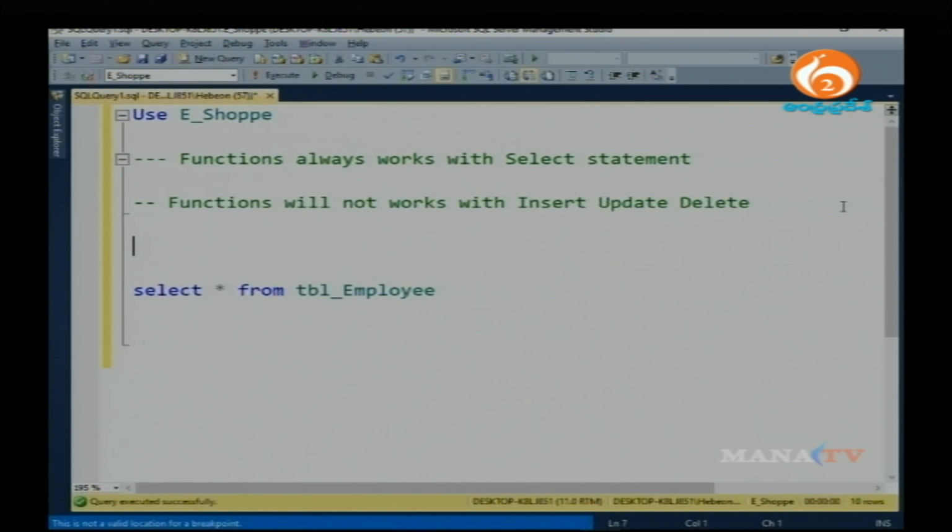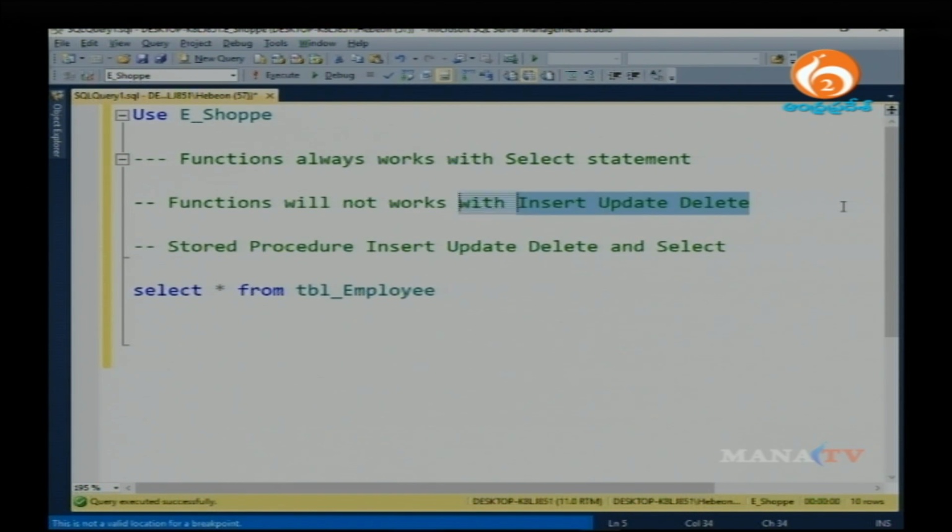At that time, as we have already learned, you need to use one of our database objects called a stored procedure. A stored procedure is capable of integrating insert, update and delete, and along with that you can also write a select statement. This is a very important interview question. Instead of using an object called a function, you have to use an object called a stored procedure.